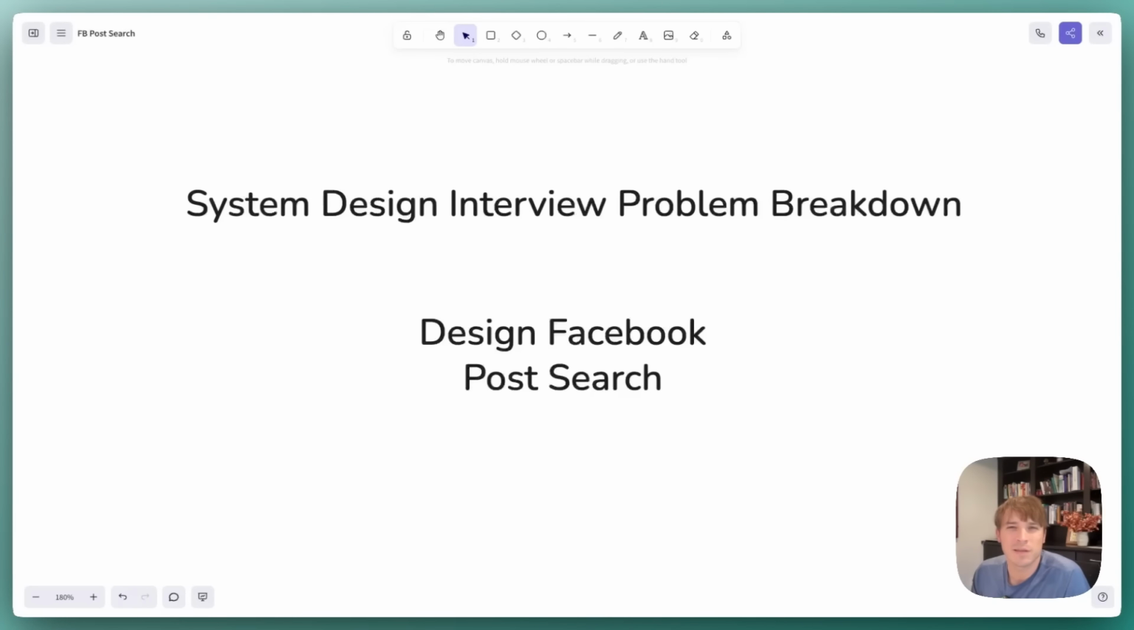Hey folks, welcome to another system design problem breakdown. Today we're going to be talking about how to design Facebook post search. This is a really interesting infrastructure question around organizing data, enabling scalability on both the read and the write path. Lots of interesting stuff to talk about.